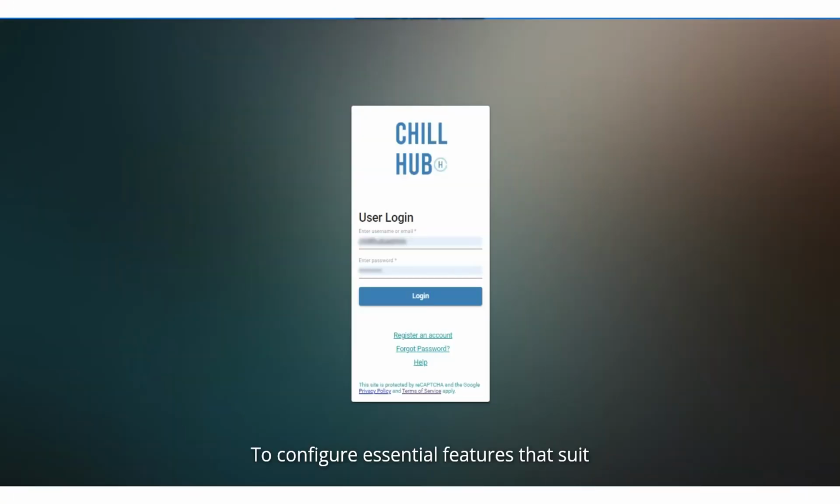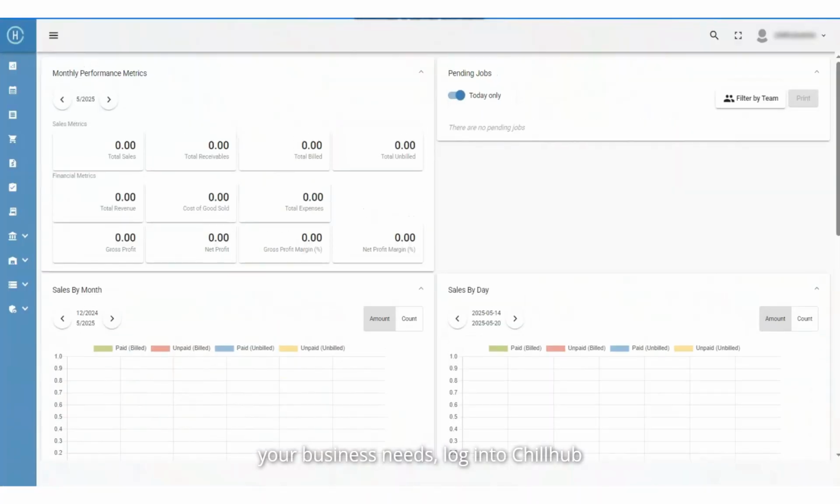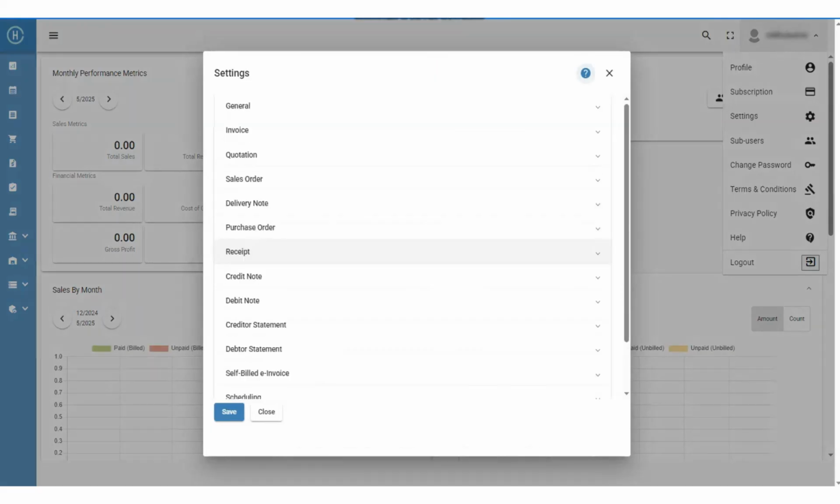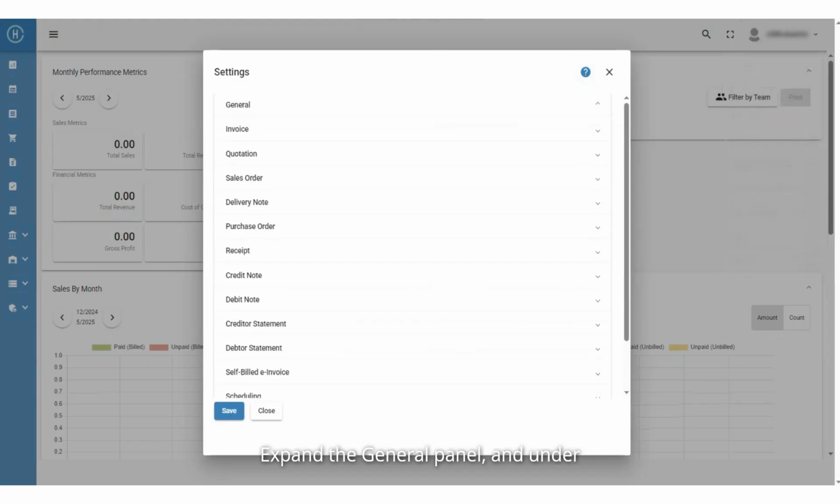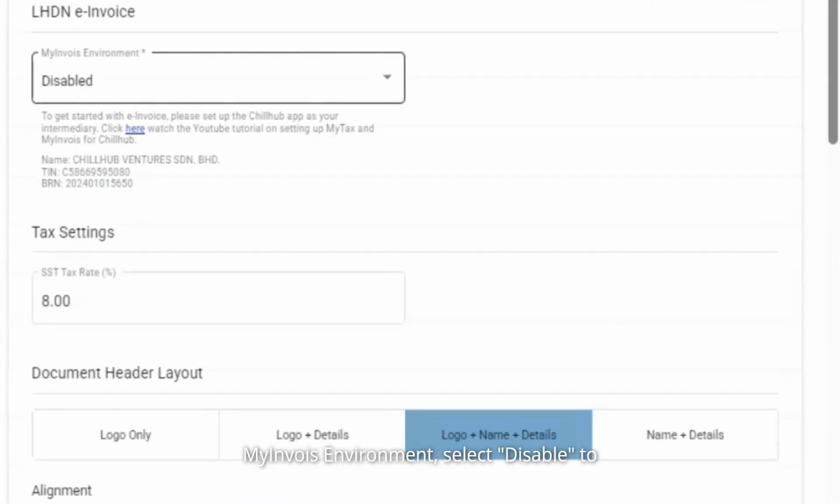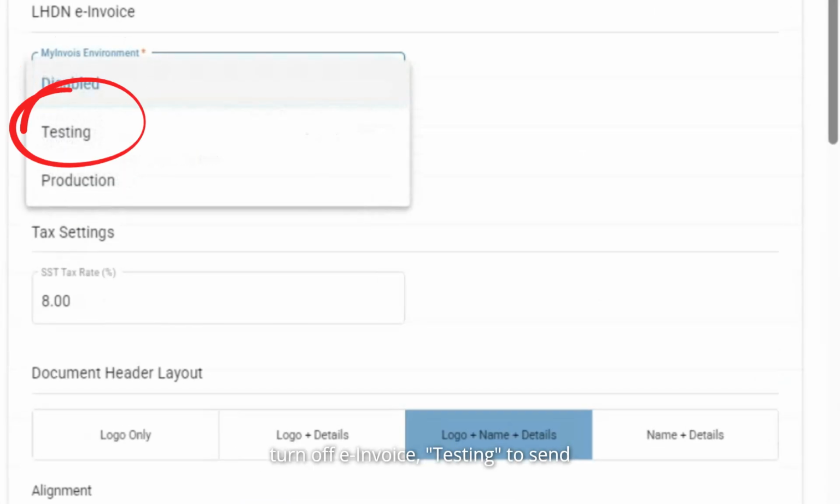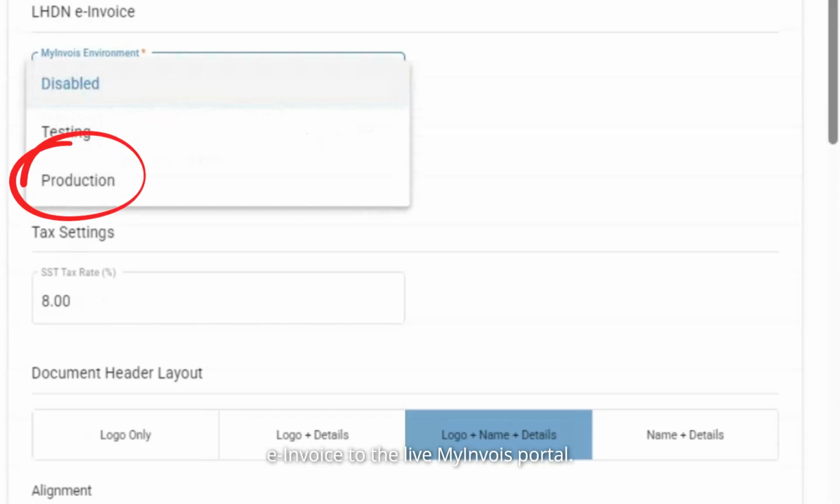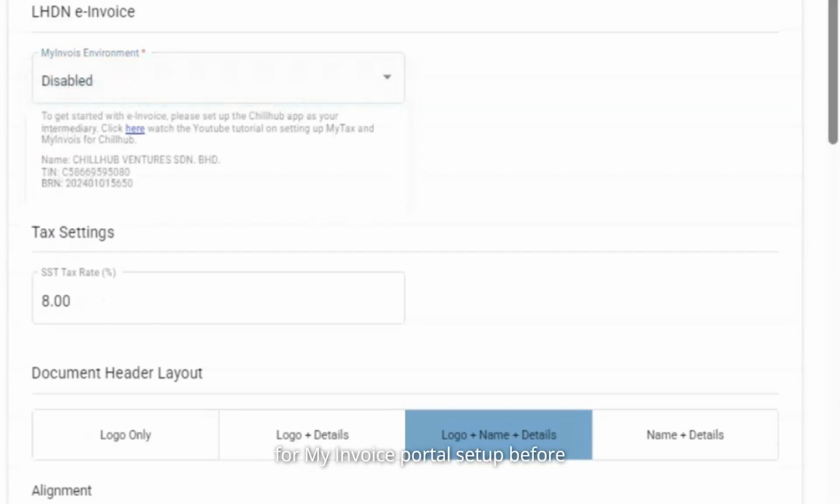To configure essential features that suit your business needs, log into Chillhub and open the Settings dialog. Expand the General panel, and under My Invoice environment, select Disable to turn off e-invoice, testing to send e-invoices to the My Invoice sandbox for testing, or production to submit real e-invoices to the live My Invoice portal. Make sure to follow the video tutorial for My Invoice portal setup before starting e-invoice submission.